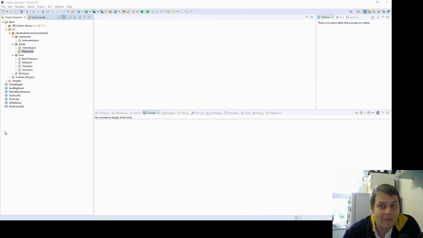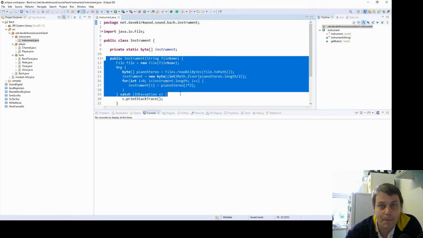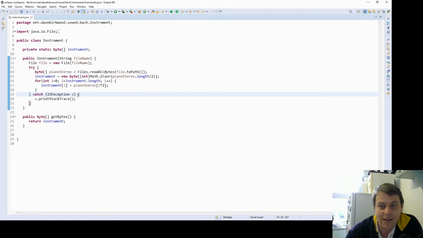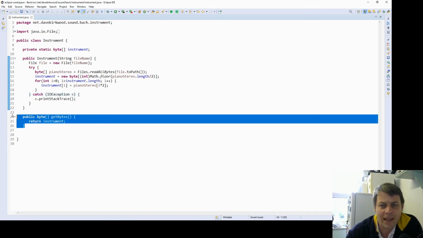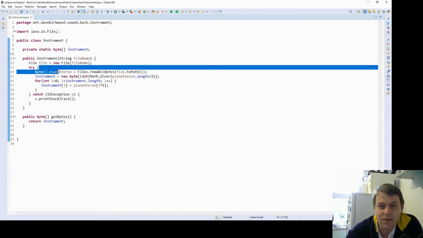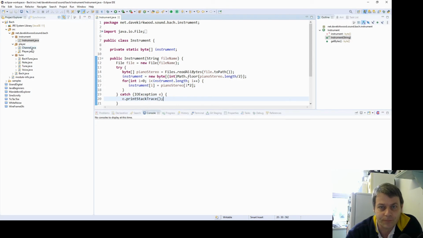Okay, so after a bit of messing around over the course of a few evenings, this is what I've come up with. So first we have an instrument object that will read the byte raw data file into a byte array when it's initialized. We have a get bytes method so we can get the data out of there. This also handles the thing where we split up the stereo channel.